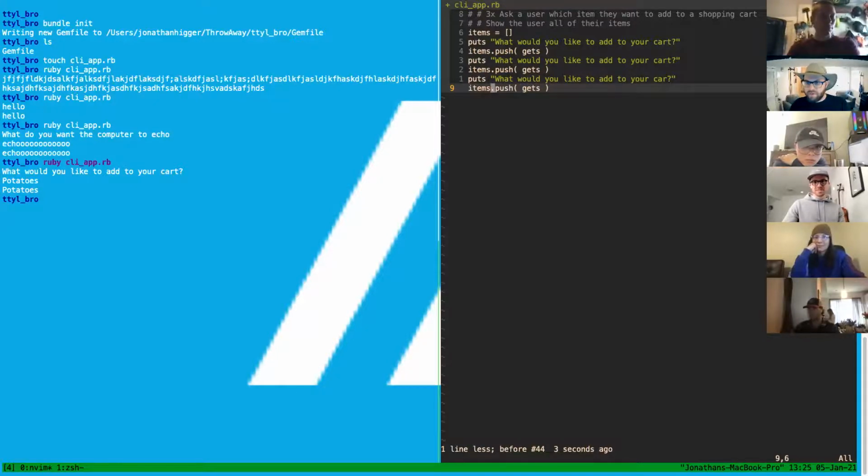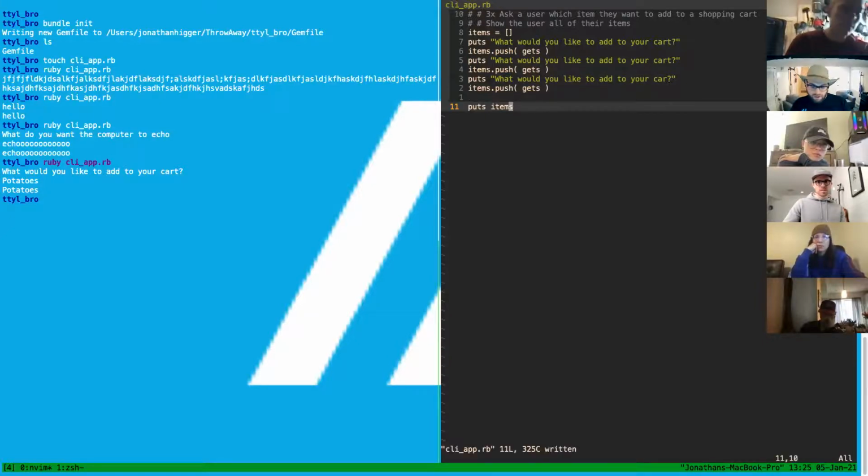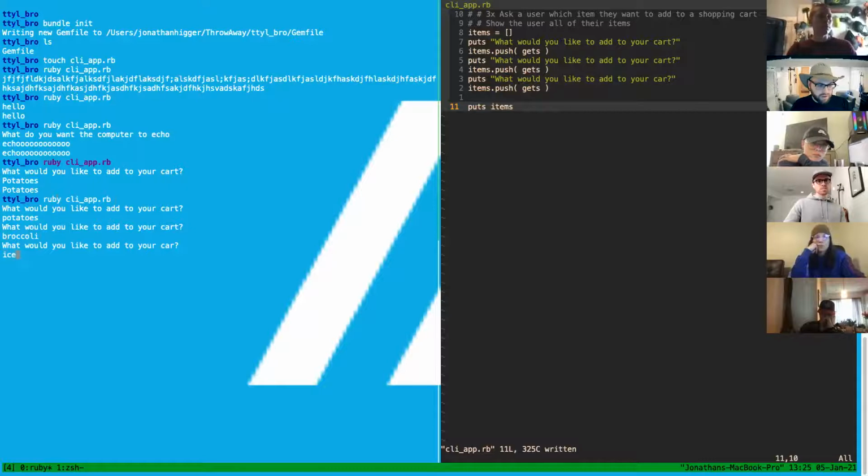Bam, bam. And now, how do I put all the items of the array? I actually might be able to just put the array. Let's find out. I don't remember how that prints in Ruby. We'll find out. So let's see. Ruby, CLI app. I want to add potatoes, broccoli, and ice cream. Okay, screw that healthy shit. Oh, okay, cool. So it prints all of them.